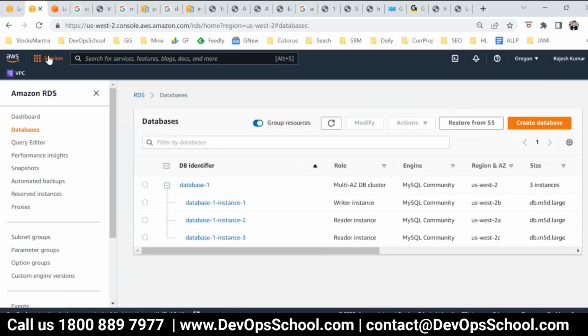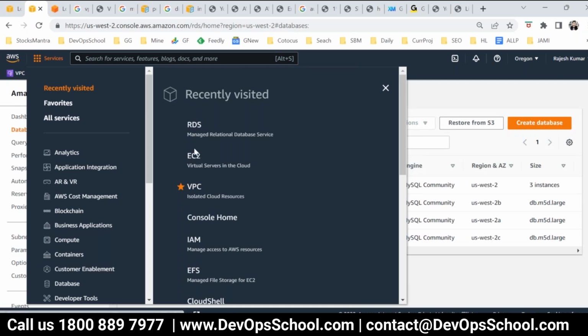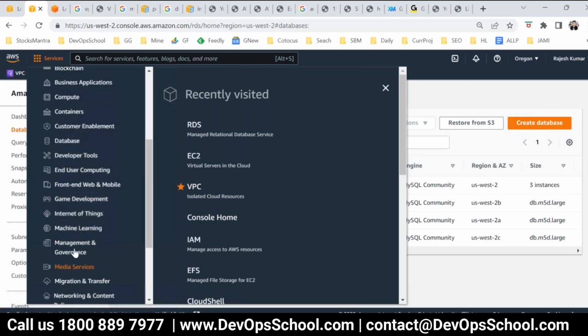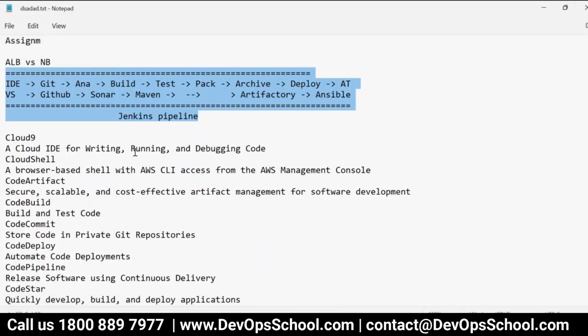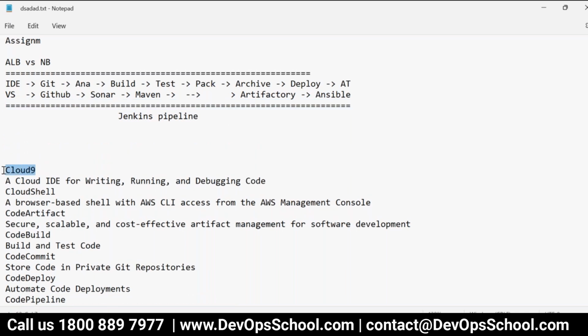Okay. So go for DevOps, developer tool. Here, this is the one. So you know what? All these services are provided by AWS also. So you want some editor for development, an internet-based editor, Cloud9. You see here, Cloud IDE for writing, running, and debugging code. So wonderful, right? Correct.